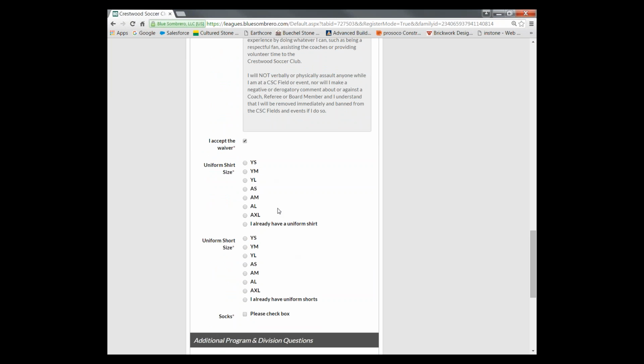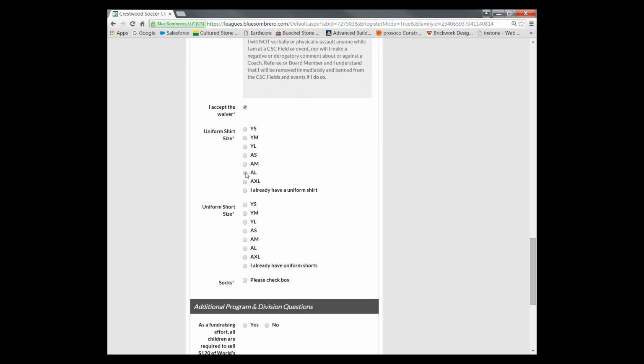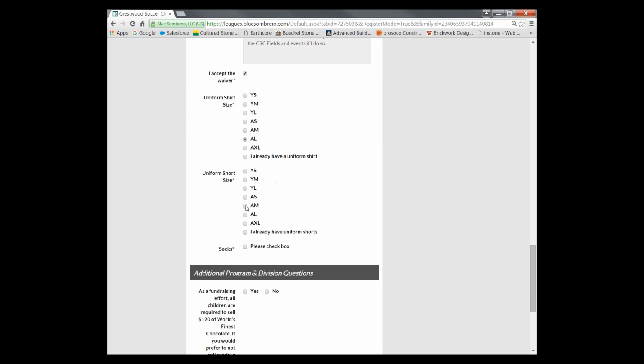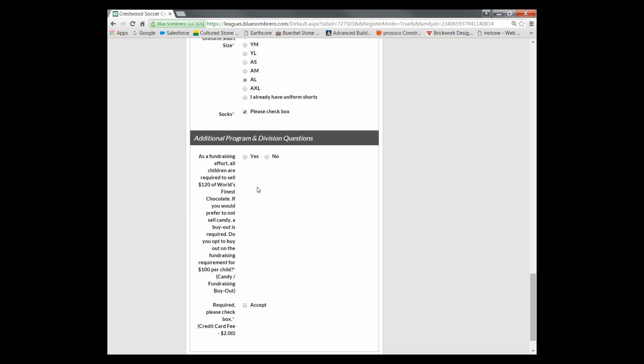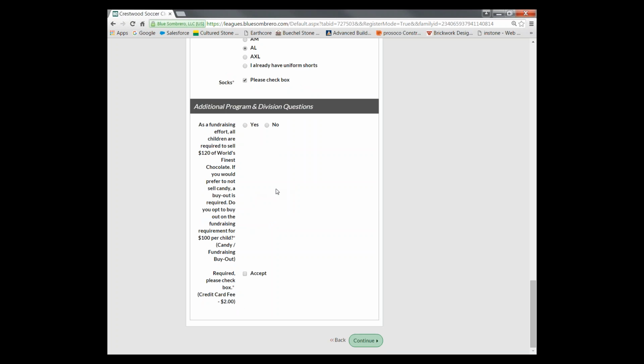We're going to look for the child's uniform shirt size and shorts. Everyone's going to need socks, and this is kind of our way of tracking it. So just go ahead and click that, please. That's going to be required. I won't let you continue without it. And then kind of go into the next steps.